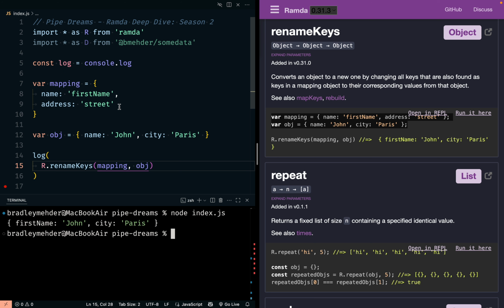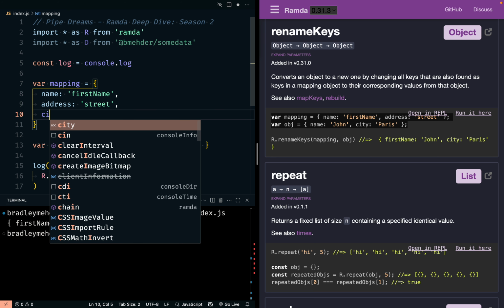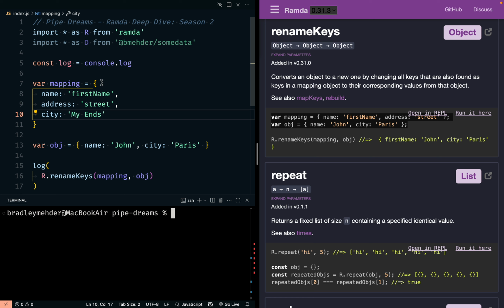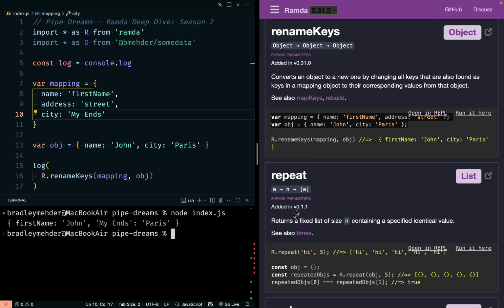But if we had a city here and changed it to my ends, I don't think that'll work. Maybe it'll work. It's got the space. That's what I'm wondering. Yeah, but it's added quotes around it because there's that space. But if I did like my ends, first name John, my ends Paris, and it renames it. So I mean, it renames the keys. It's what it says it does.